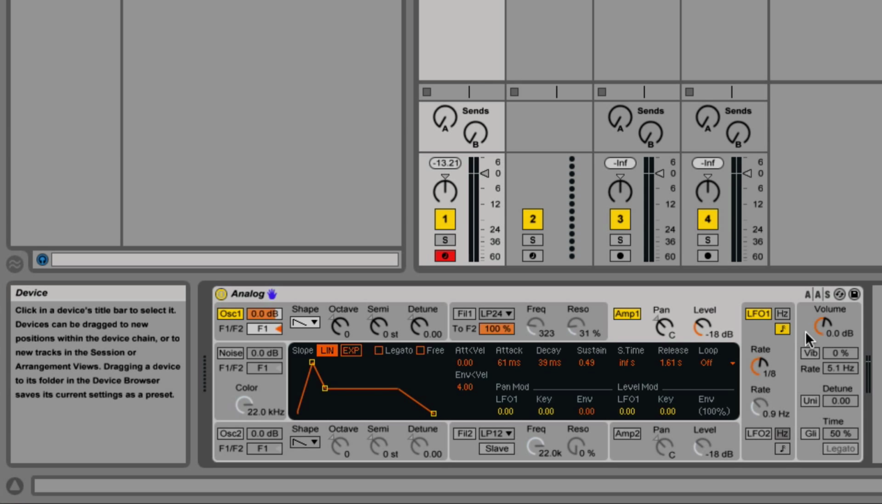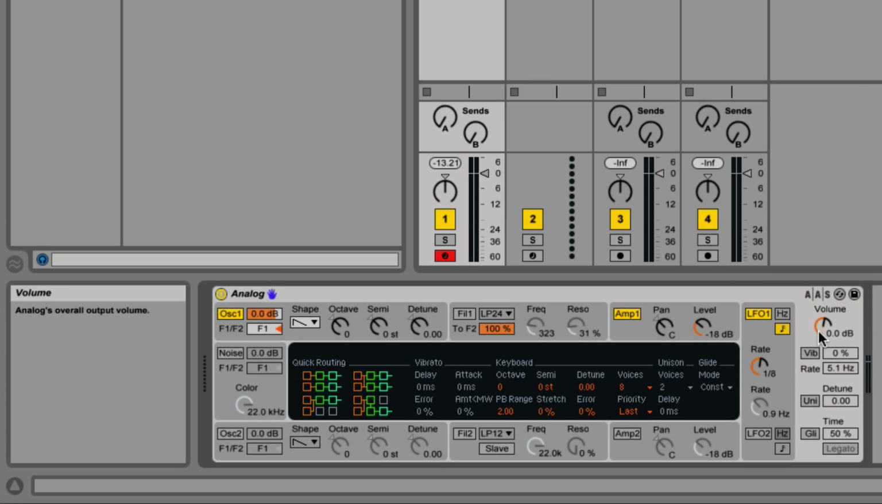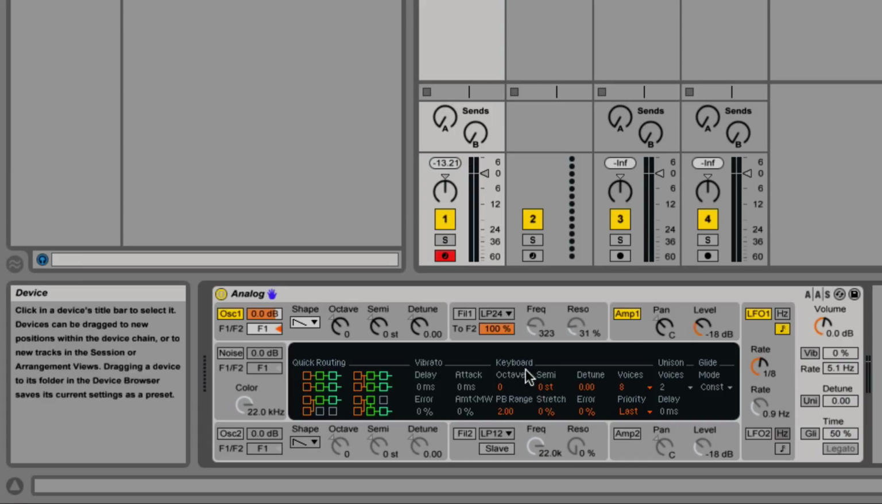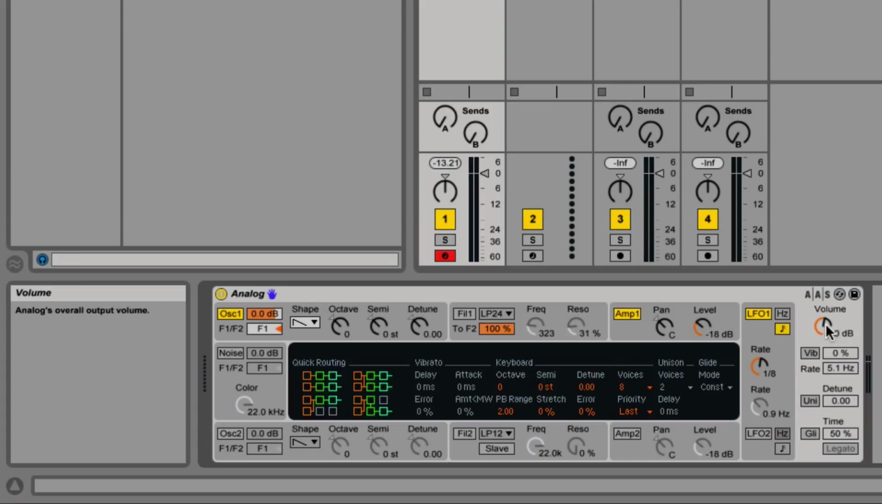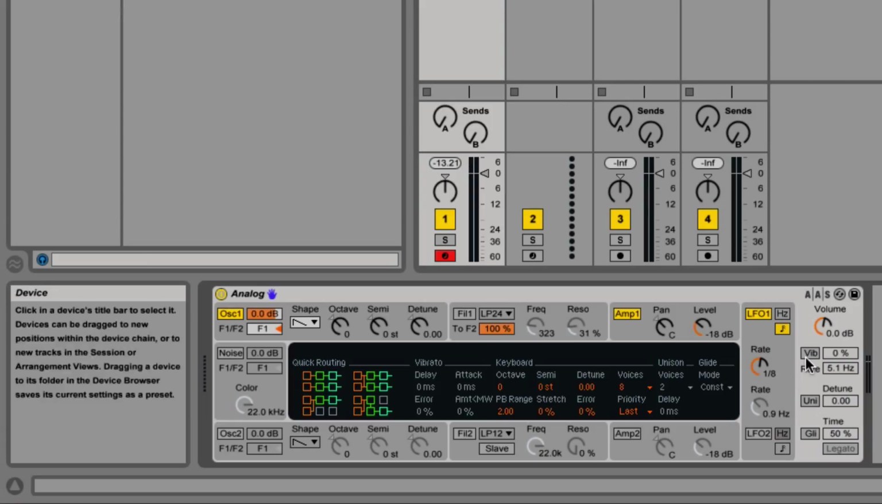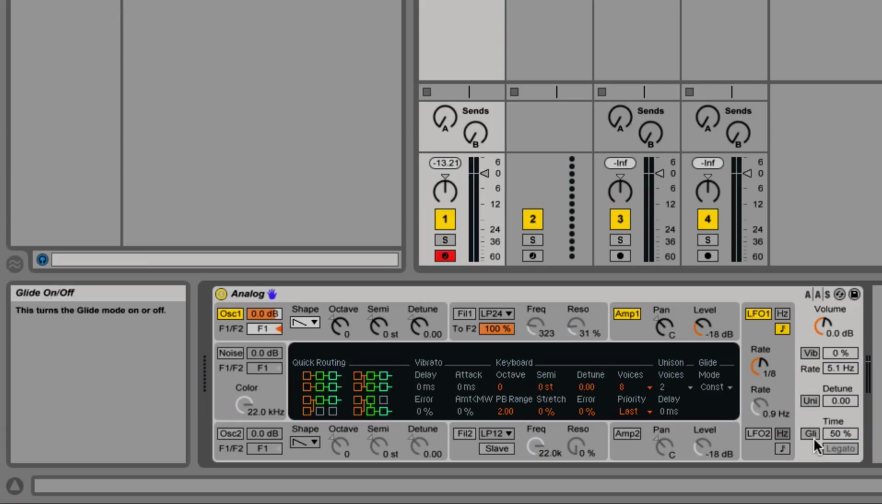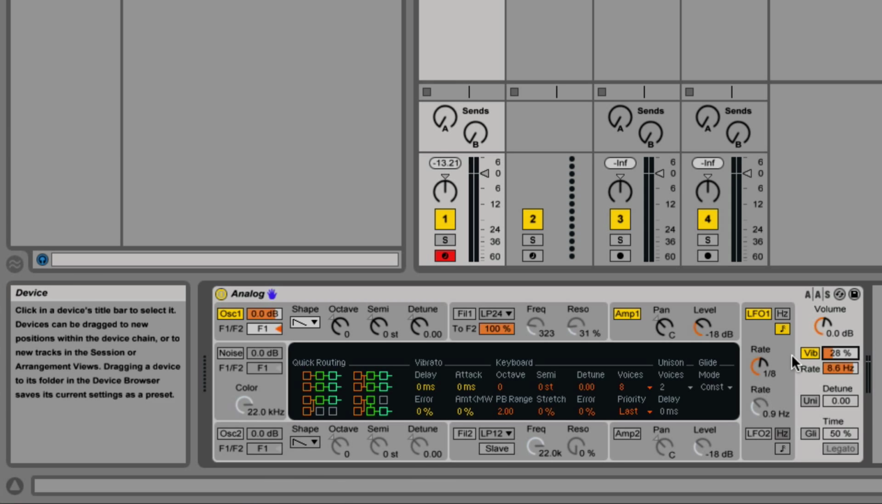Now all the way to the right are the global controls, where there's global volume for all of analog, like the master volume knob. We also have vibrato, unison, and glide features here. So vibrato has its own LFO built in. Which is set to modulate the pitch of the oscillators 1 and 2. Let's turn that off.